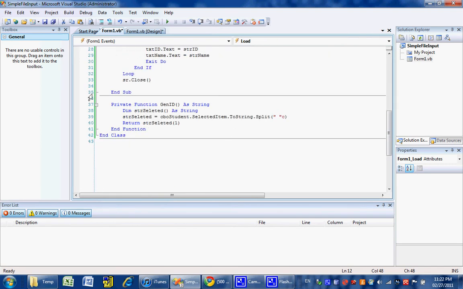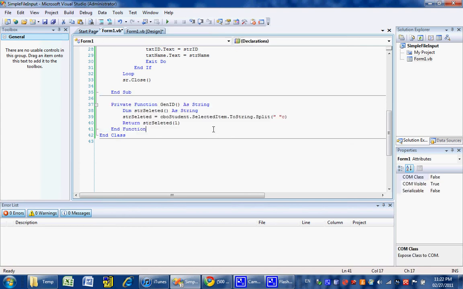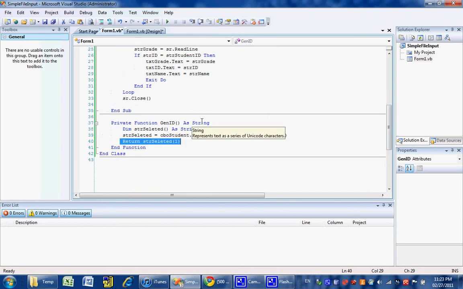Also at the end here, I have a small function, and you probably would know what this one is. This particular function simply will split whatever I have in my combo box into an array. Now you notice that this is something new here. This is called selected item. That means whatever I have selected on the combo box, such as John 123, then I will split John into element 0 and then 123 into element 1. So that's why here I return 1. I return the second entry of that array back to my calling program.